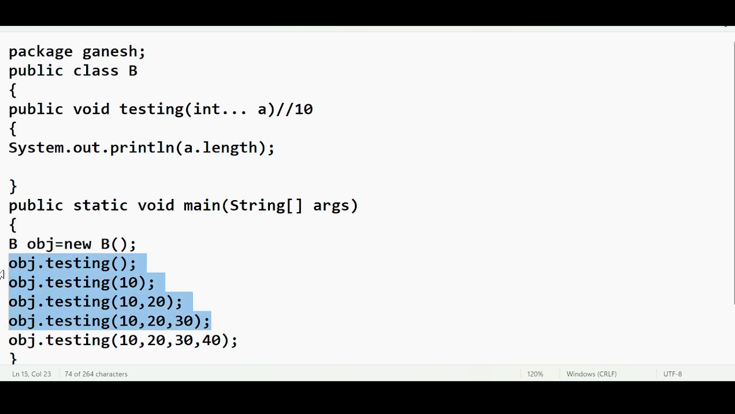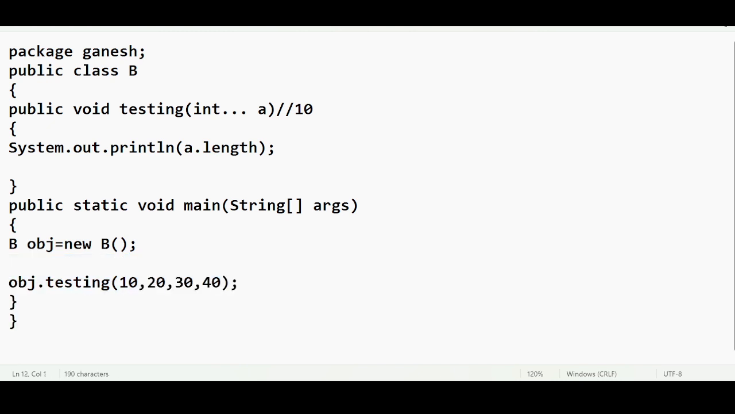I need to develop a program in such a way that I will be passing values here and I should get the output like the summation of these values. When I pass 10, 20, 30, 40, the output should be 100. When I pass 10, 20, the output should be 30. When I pass 10, 20, 30, the output should be 60. How can we achieve that? We will understand it.